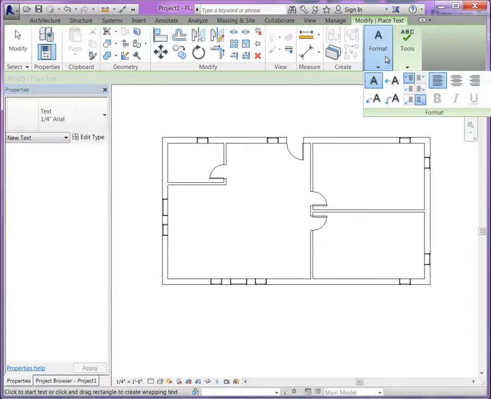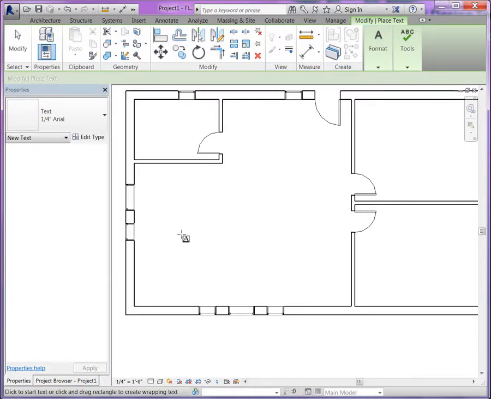Also, before we start inputting text, you can see you can create text with no leader or text with leaders. You can even adjust the alignment of your text. We're going to use center. And then we're going to come over here, starting with the living room, and create the text box first, and then type. Okay, just click outside of that text box to place it.